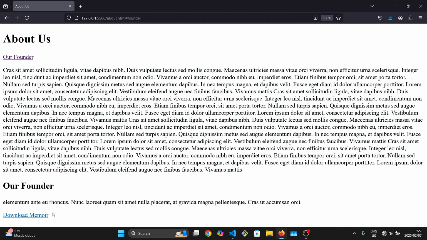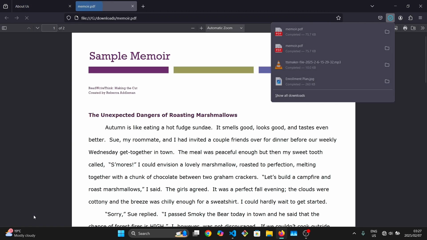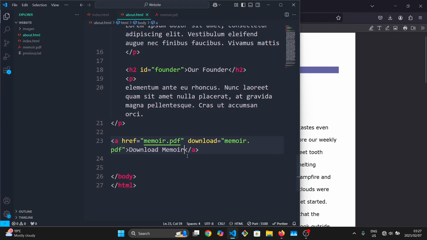And when I go back to my page and click on this link here, you can see that our memoir is being downloaded to our local storage here. So this is how you allow your users to download files using the anchor tag.